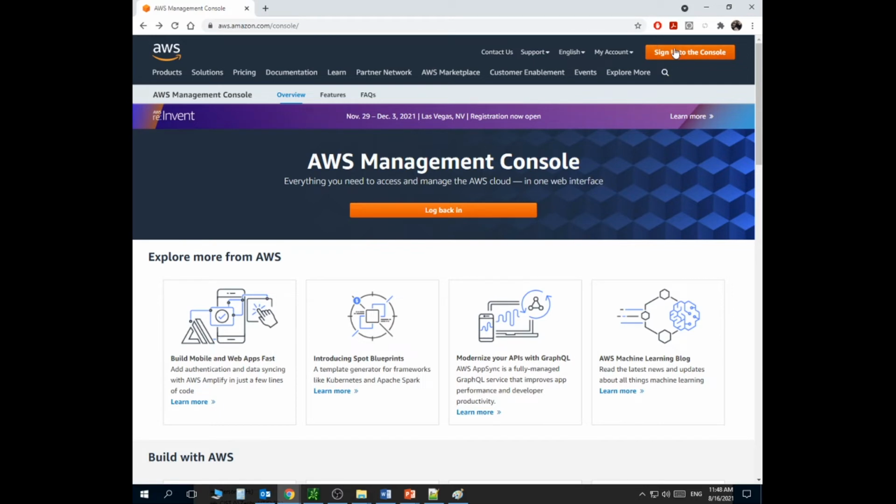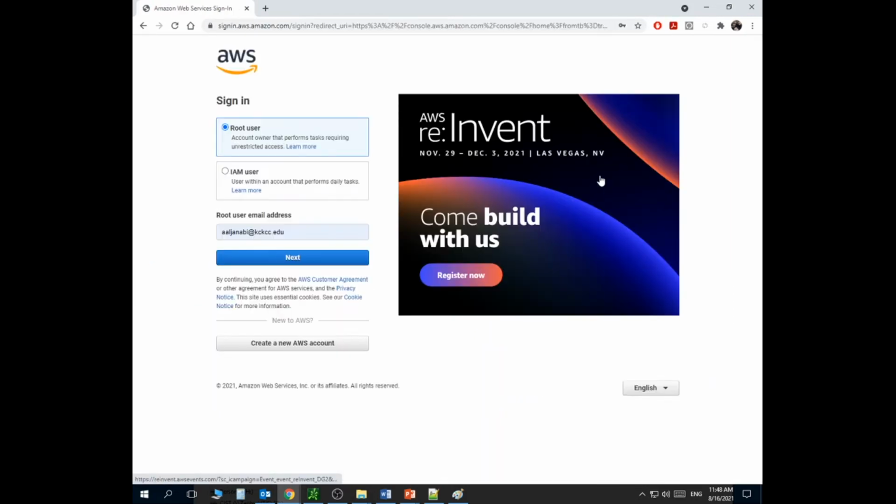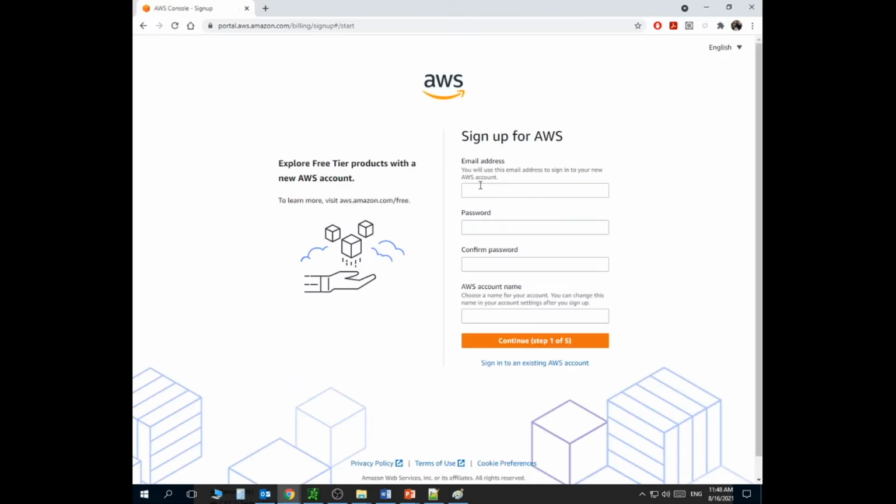So let's go ahead and do that. You click here. Now, of course, I already have an account with them using my email, so I can go ahead and continue here, but this is not the point. I'm going to say create a new account. Now, as you can see here, it's going to ask you to create your email, your password, confirm your password, and then you create your AWS account name.